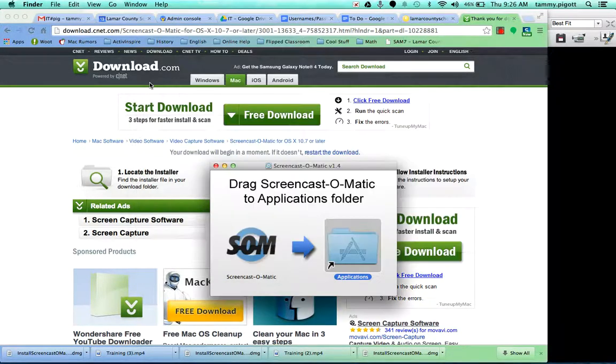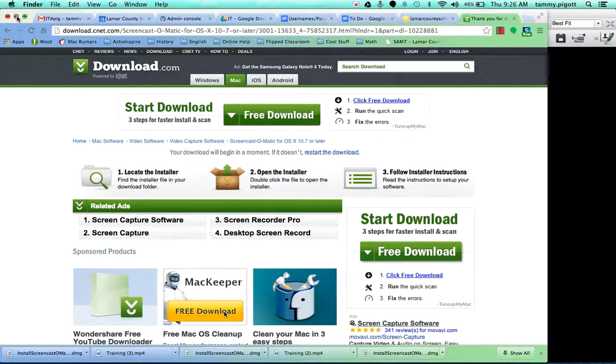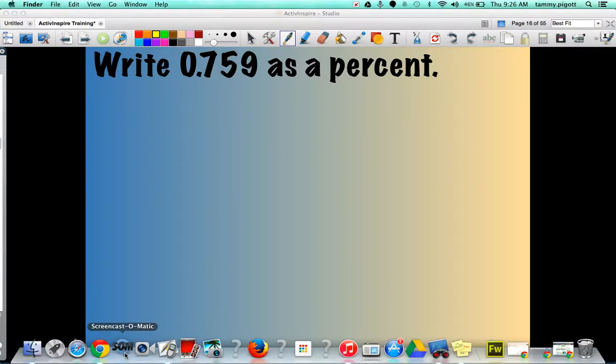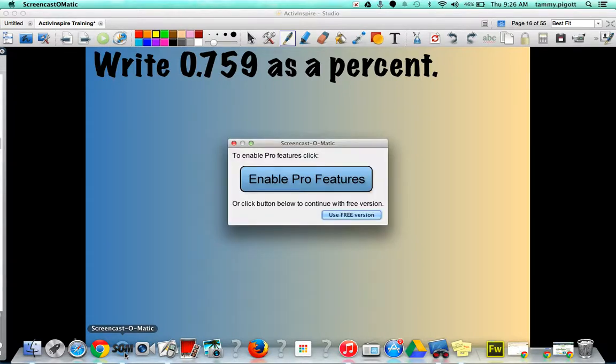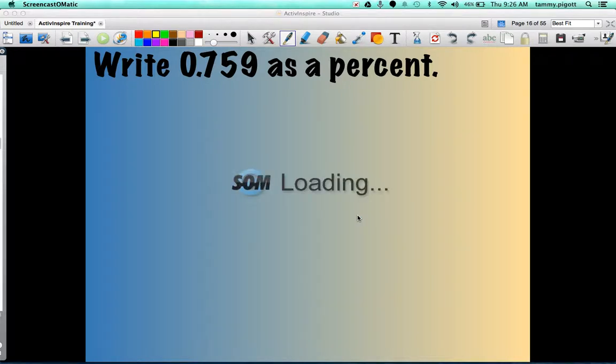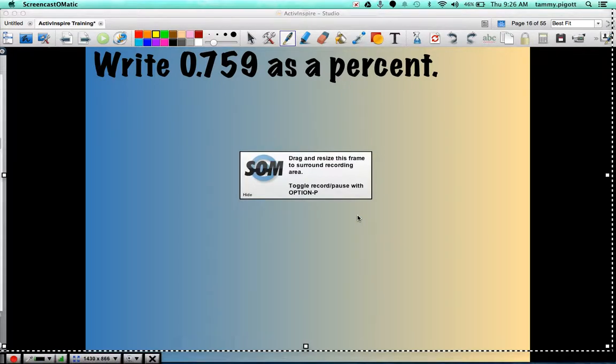Okay, so now that you have Screencast-o-matic on your computer, let's say I wanted to teach a lesson today about maybe changing a number to a percent. So before I start, maybe just the key components of my lesson, I'm going to start Screencast-o-matic. So you just click on it and it'll bounce. And then you've got the Enable Pro features. Those are paid for, so we're going to go with the free version. Now it only lets you save one video at a time.